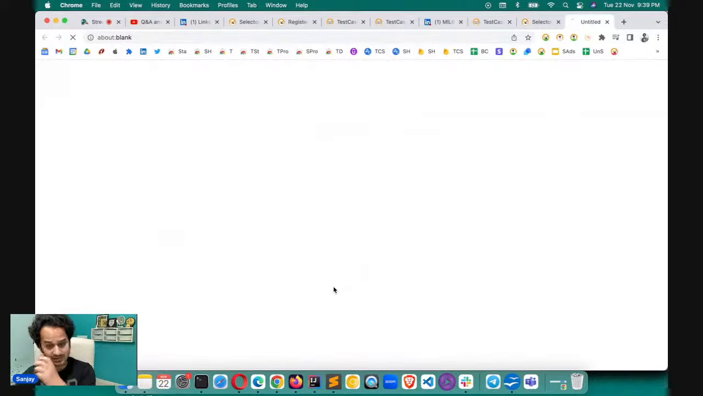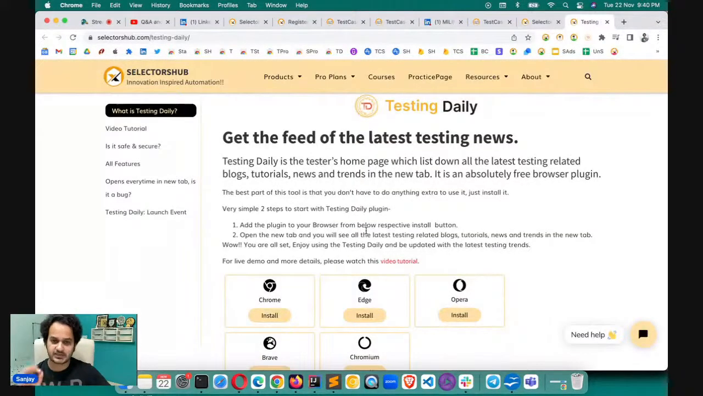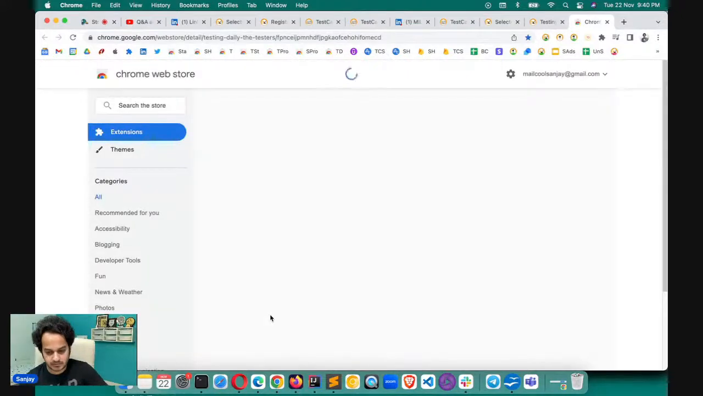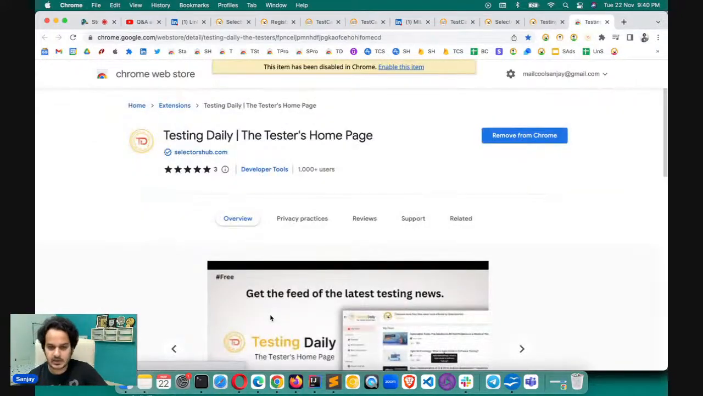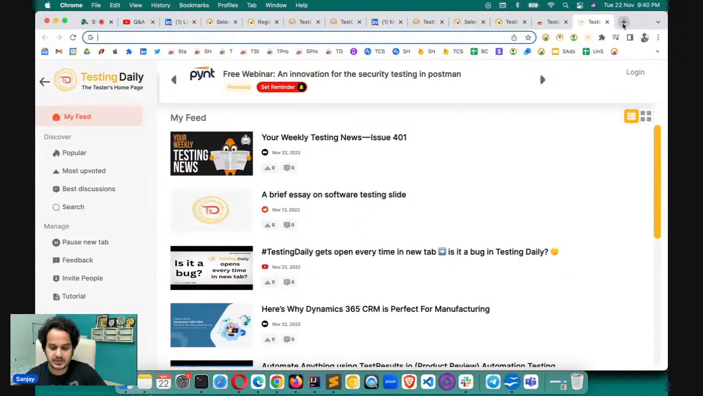Testing Daily it is. This is basically a tester's homepage, and one of the simplest plugins out there. To start with, you just have to install it in your browser. That's all. After that, whenever you open it, you see that there are 1,000 plus active users, and it was just launched last week. Now, after installing it, whenever you open a new tab, you will automatically get the feed here.